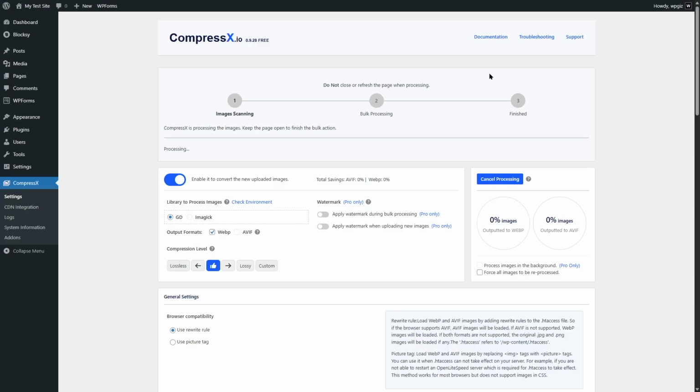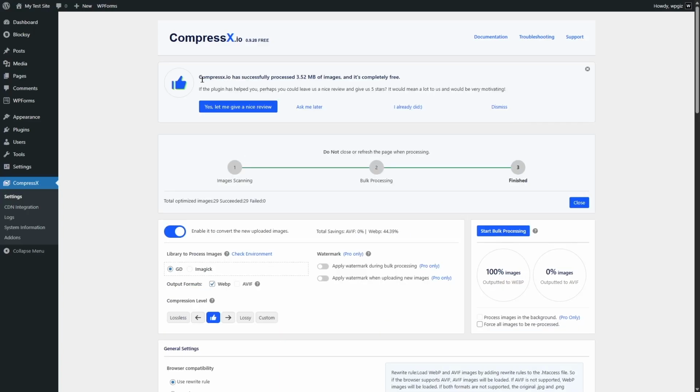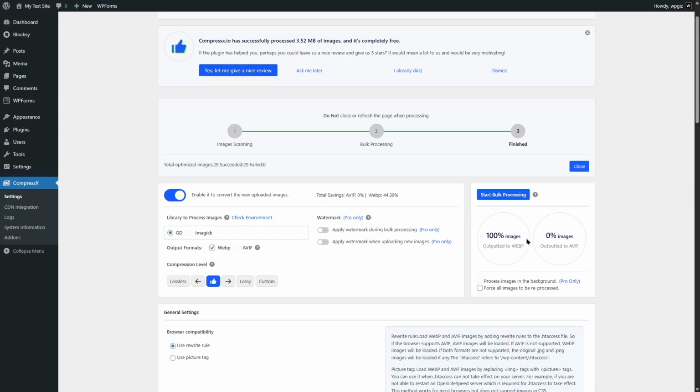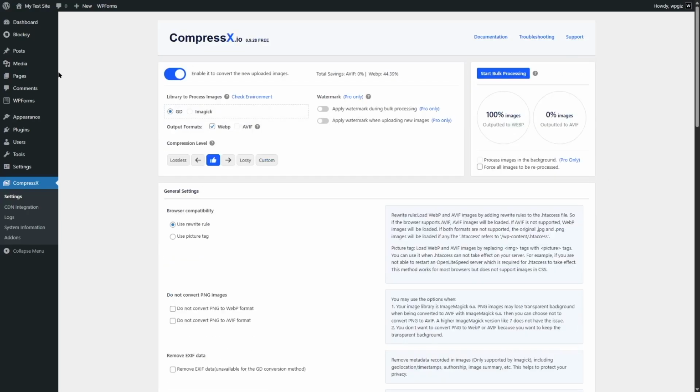All right. So after you're ready, what you can do is click on start bulk processing, and it's going to actually start compressing all the images on our site. Alright, it says CompressX.io has successfully processed 3.52 megabyte of images and it's completely free. Total optimized images 29, succeeded 29, 0 failed. 100% images have been converted to WebP.